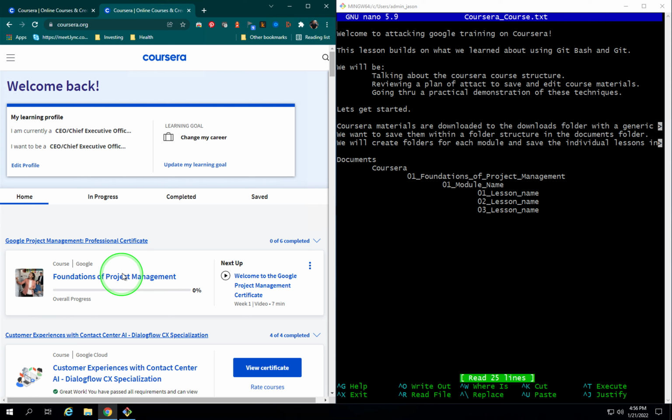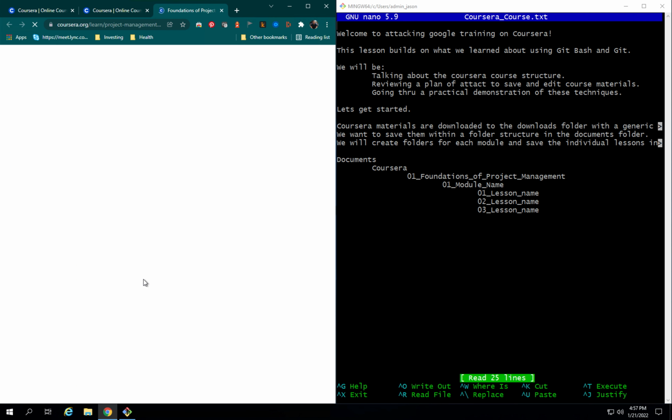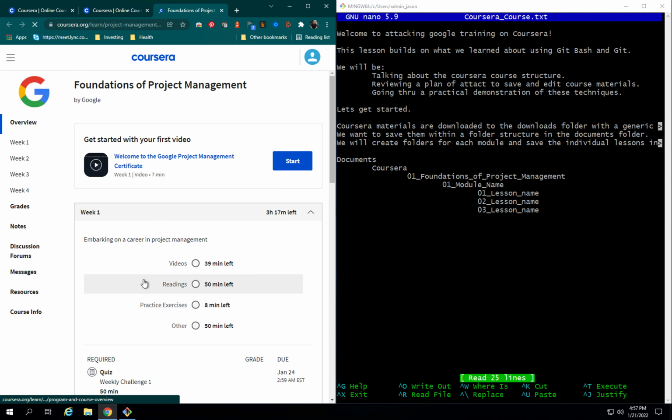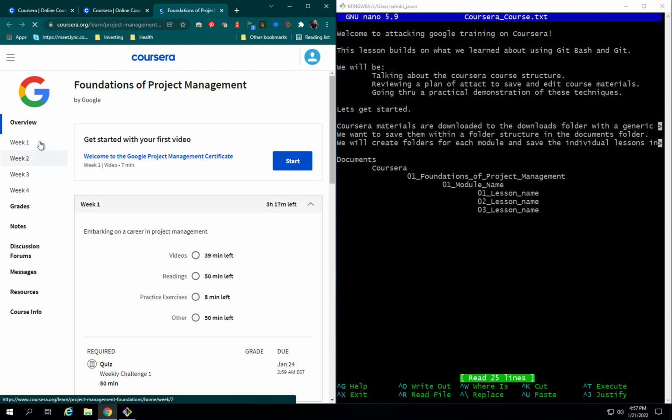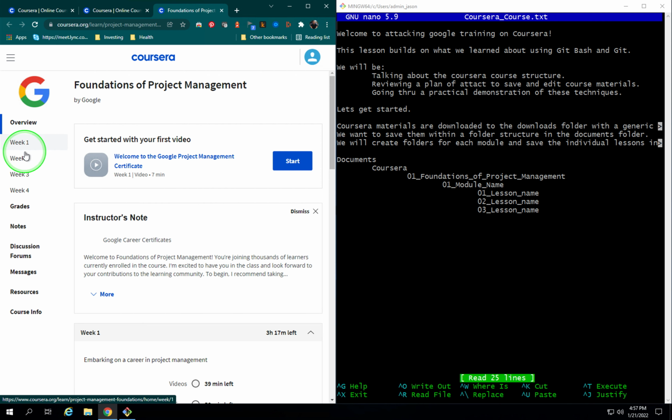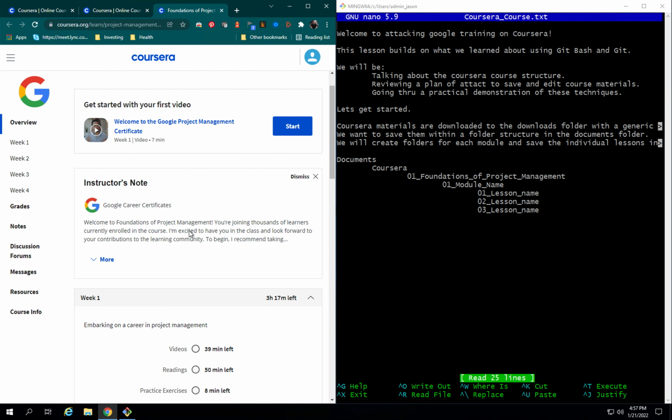Here we have Google Project Management Professional Certificate, Foundations of Project Management. I enter the course, and they have a very nice layout of exactly what we're going to be covering. So we see it's a 4-week course, week 1, 2, 3, and 4. We see on the right-hand side what all is involved. So we're going to have a getting started video.